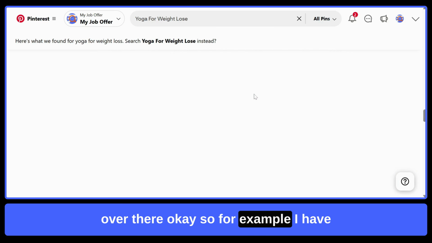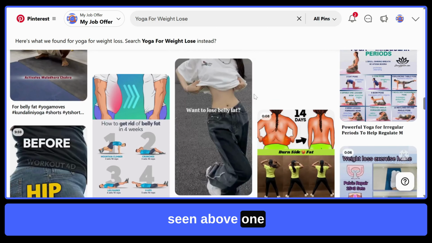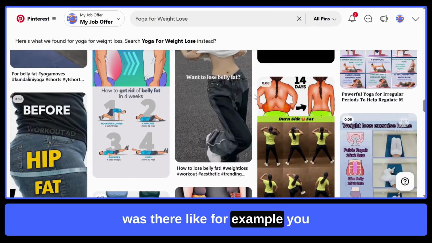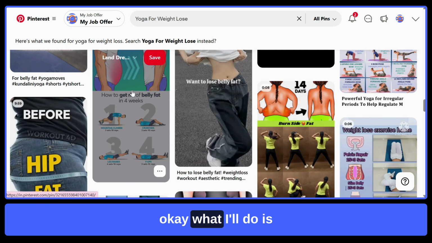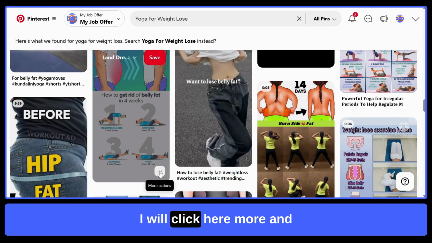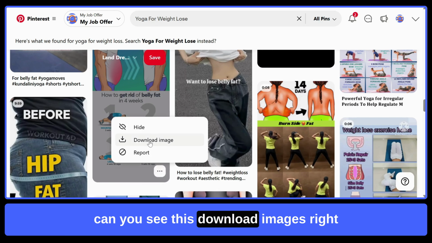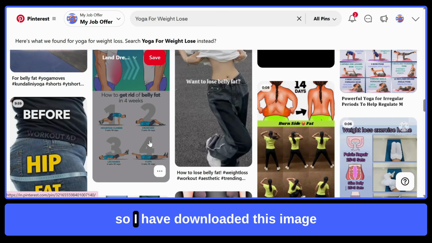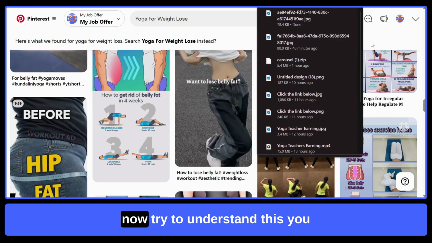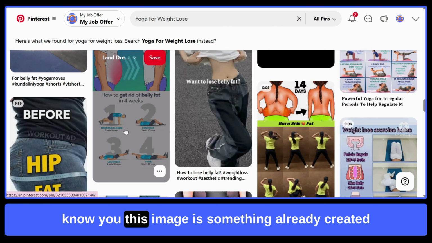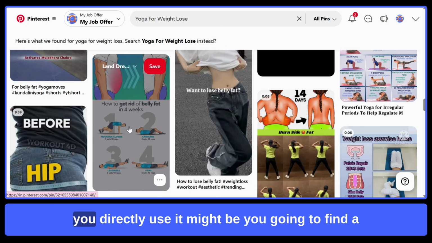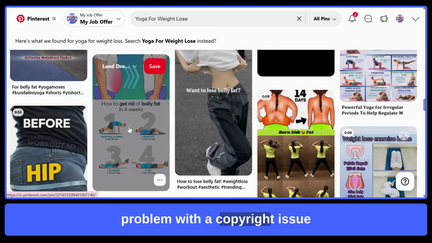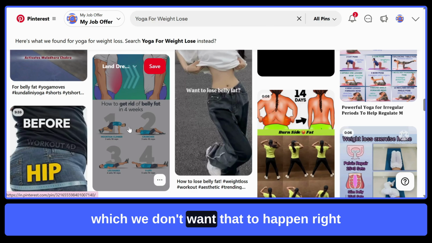For example, I'm selecting this one. I will click here on more, and can you see this download image option? So I have downloaded this image. Now try to understand this. This image was already created by some other person. When you directly use it, you might find a problem with a copyright issue, which we don't want to happen.